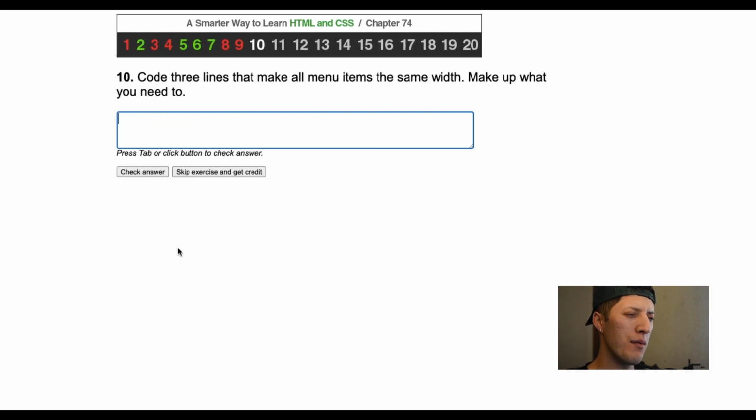Code 3 lines that make all menu items the same. Start again. Nav ul li. Menu items. Is it li? Because sometimes it's the anchors. I don't know when it means what, you know. It doesn't use the word anchors. It uses different words. Make up what you need to.